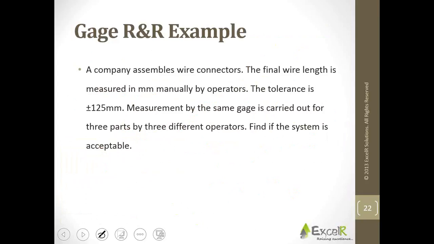Measured by the same gauge, the same instrument I'm using to measure the wire length. But I'm taking 3 wires and I'm doing the measurements. And also I'm using 3 different operators. Find if the system is acceptable.